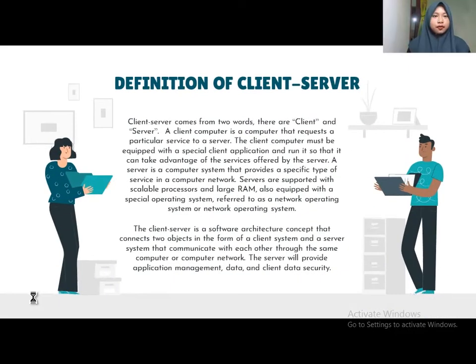Okay, thanks moderator. For the next one, definition of client server. Client server comes from two words, they are client and server. A client computer is a computer that requests a particular service from a server. The client computer must be equipped with a special client application and run it so that it can take advantage of the service offered by the server.